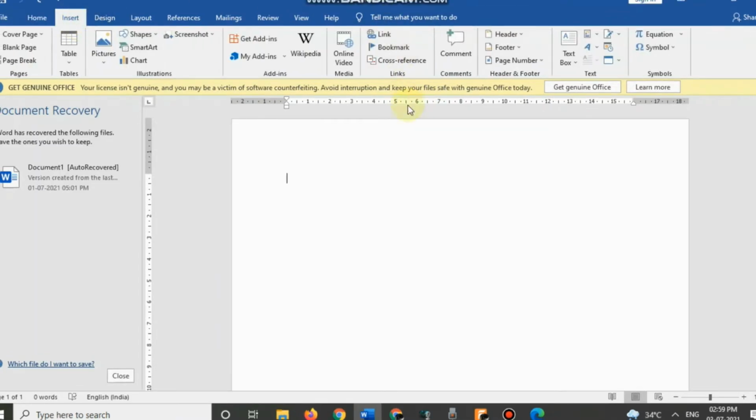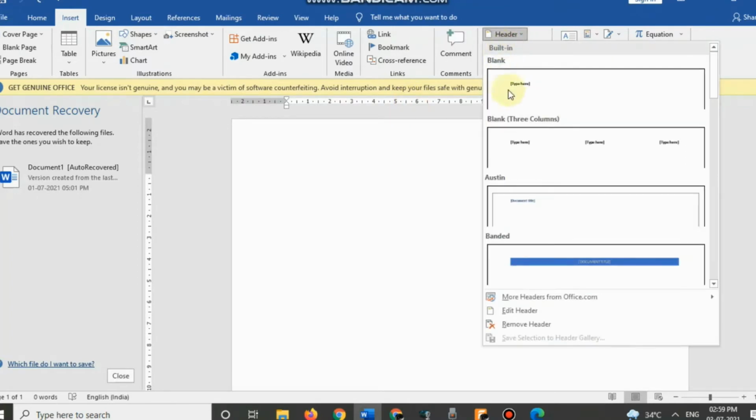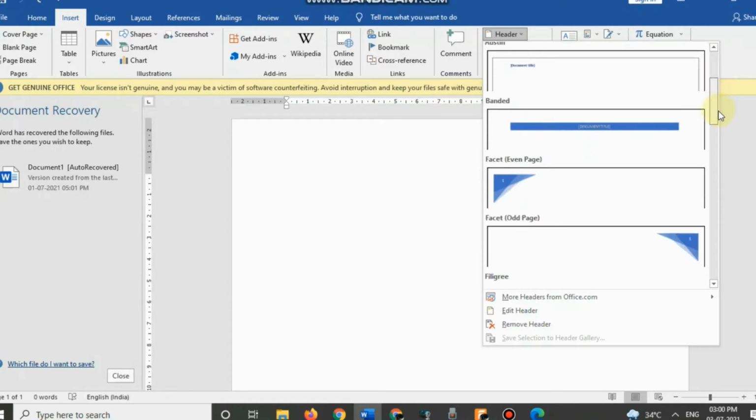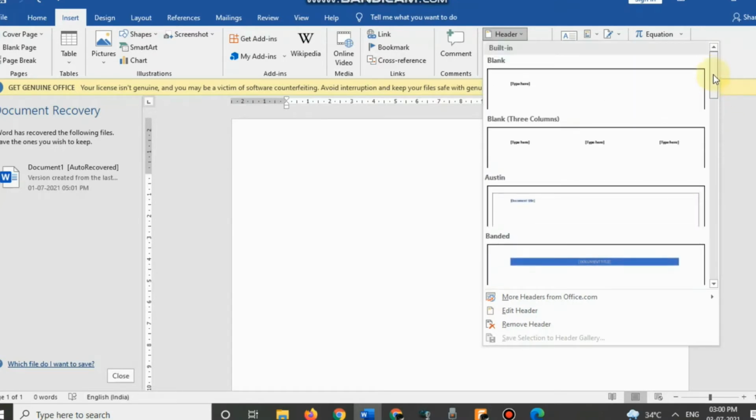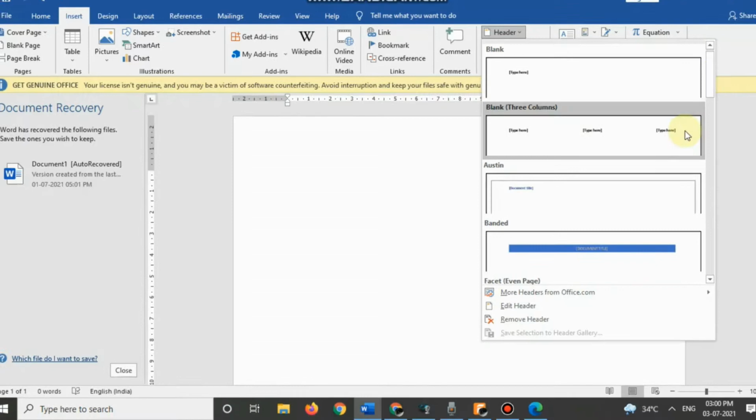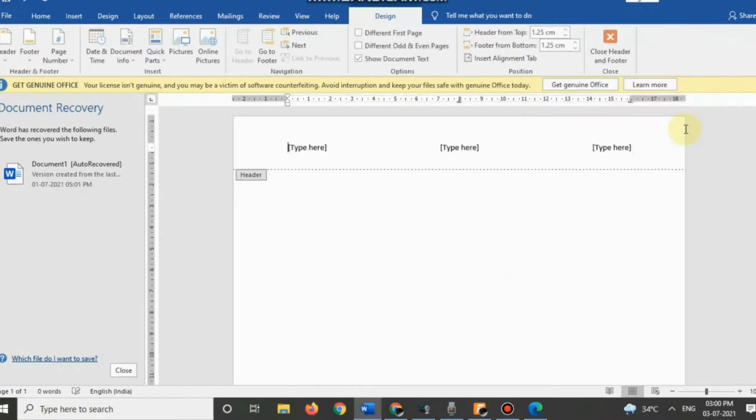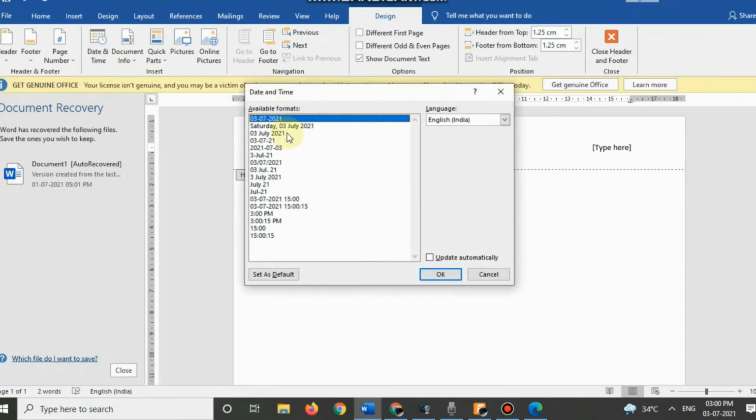To create headers and footers in your document, go to the Insert menu and there you can find the Headers and Footers option. Now select the Header option. In there we can find many templates for header. You can select any one of them that suits best for your document. I have selected the blank header with 3 columns.